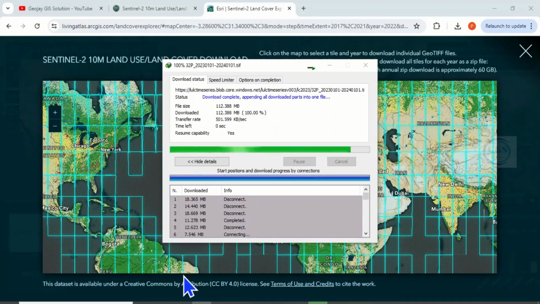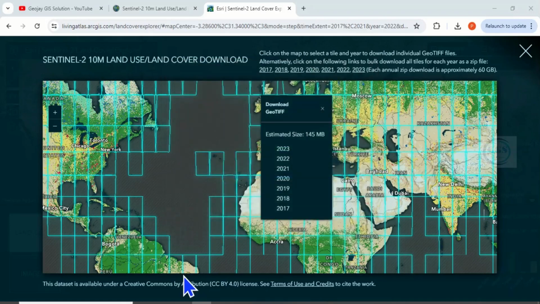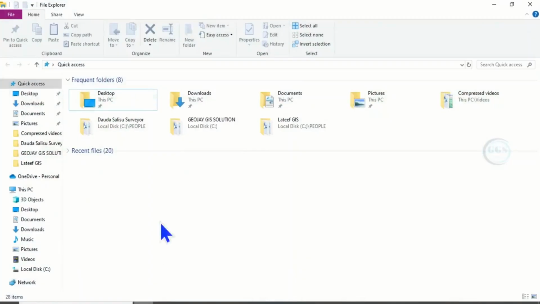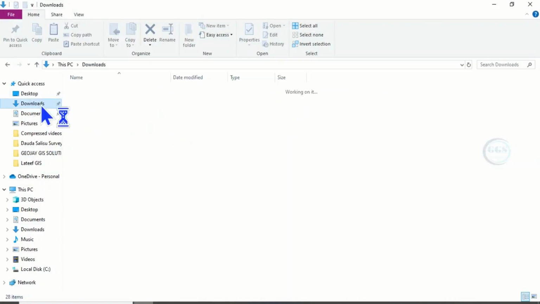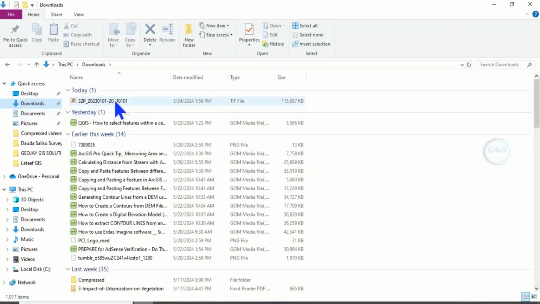Yes, the download is complete. If you want to download for more years, you can download for any year of your choice from 2017 to 2023. Now let's go to our file. Come under download. This is the file we downloaded.